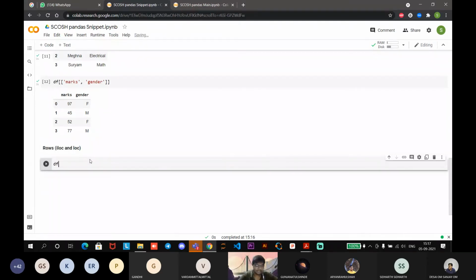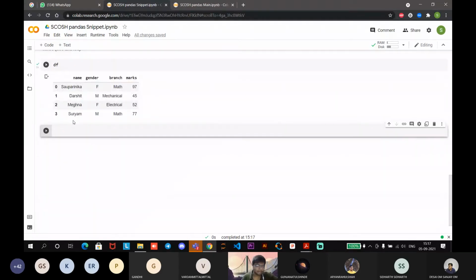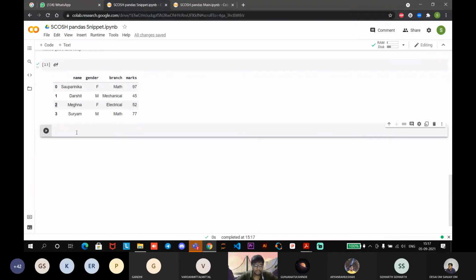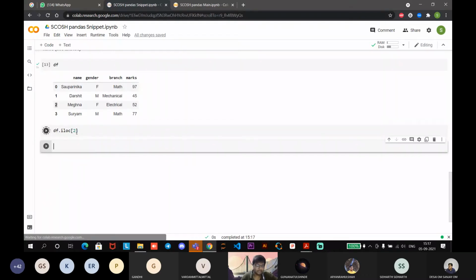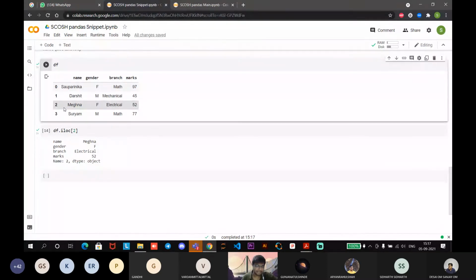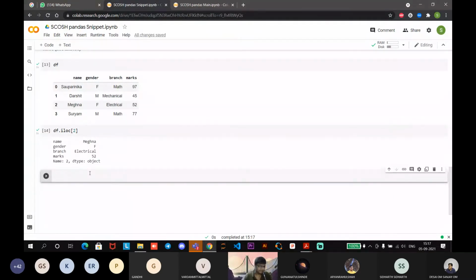So I'll just print my data frame again, and this is how things look. Now let's say I want to see the values of this Meghna person. We can see the index assigned to this is 2. So you can do df.iloc, and in square brackets give a 2. If you run this, you can see pandas says that at your second index you have the person whose name is Meghna, whose gender is female, branch is electrical, and marks is 52. Any doubt with this?